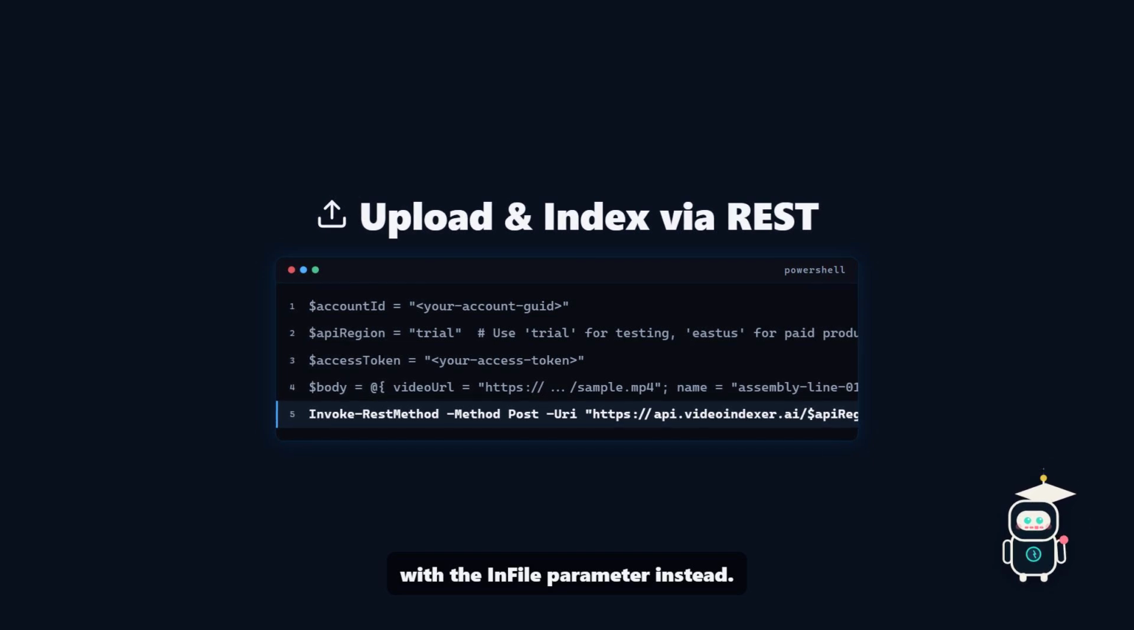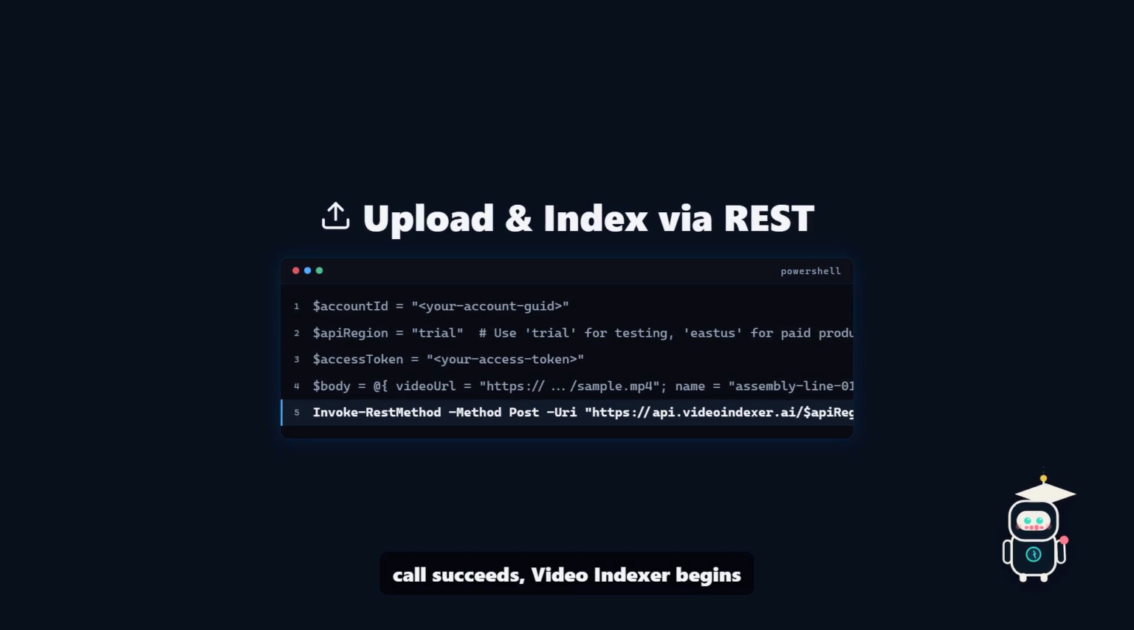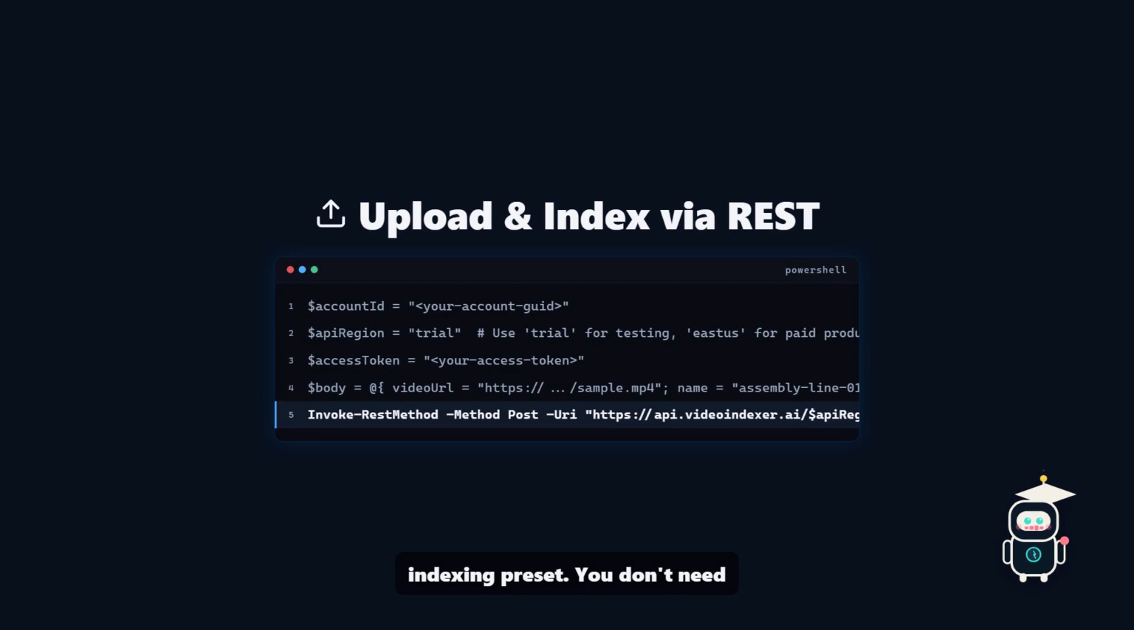The key detail: once that call succeeds, Video Indexer begins processing your video, extracting insights like speech-to-text, object detection, and OCR, depending on your chosen indexing preset. You don't need to orchestrate separate pipelines.